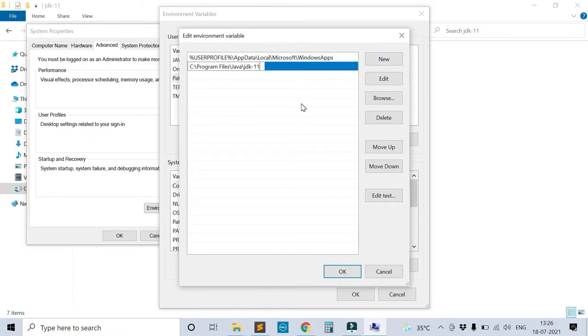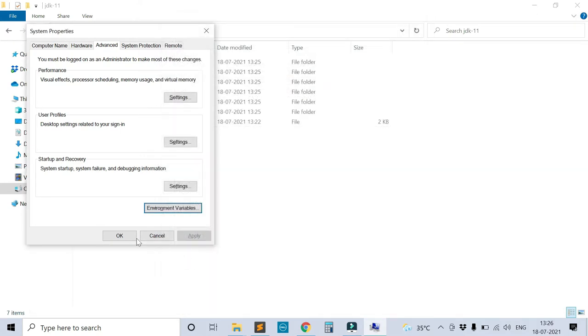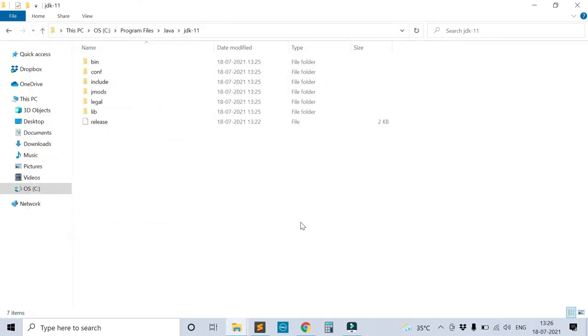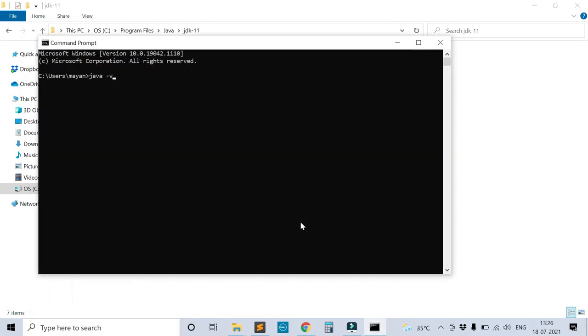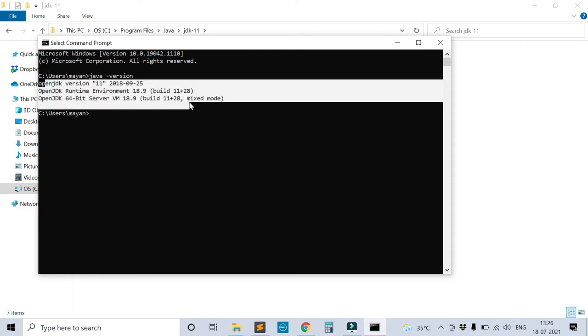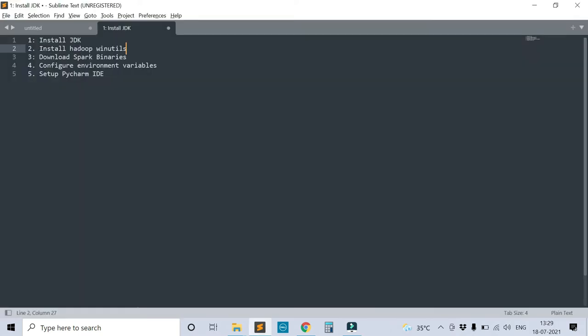Now edit the path variable, set the value to the Java folder path along with the bin directory in it. Click OK to save it. Now check again in CMD with the java -version command. If you get the following output, then Java is installed. Now go to the next step of installing Hadoop winutils.